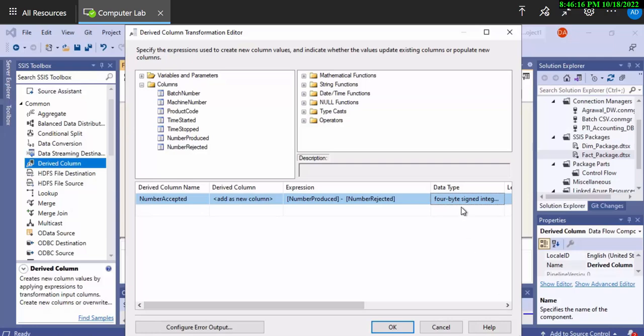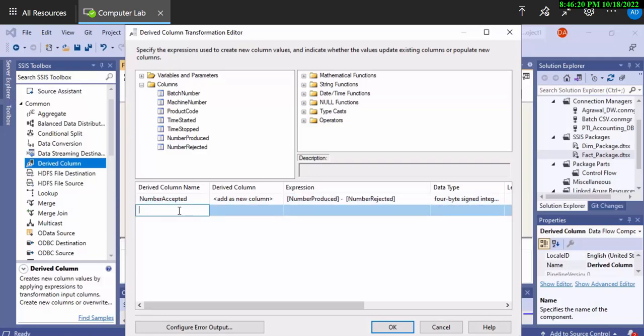So that's correct. Now, we also need to calculate two other columns. So let's talk about them. The first one is elapsed time of manufacture.